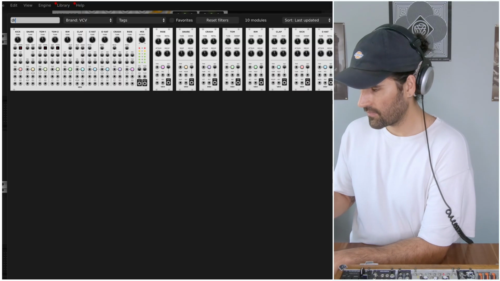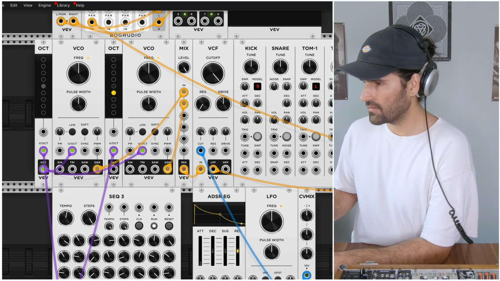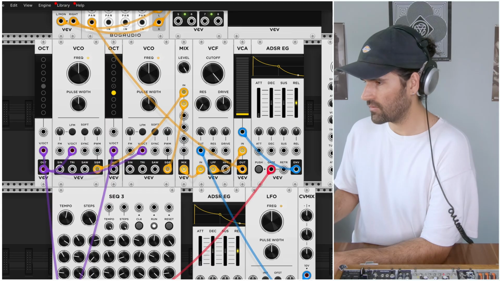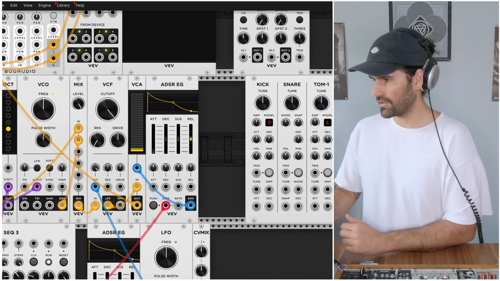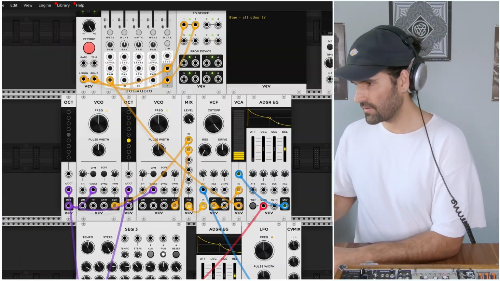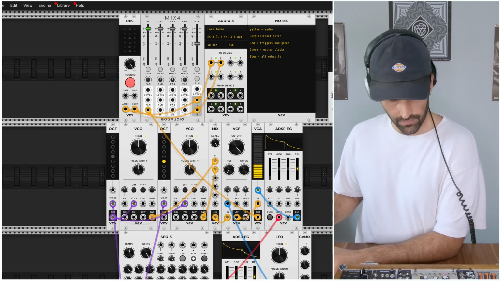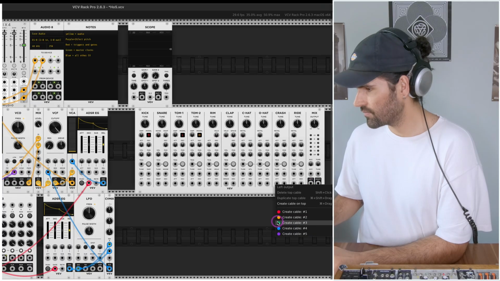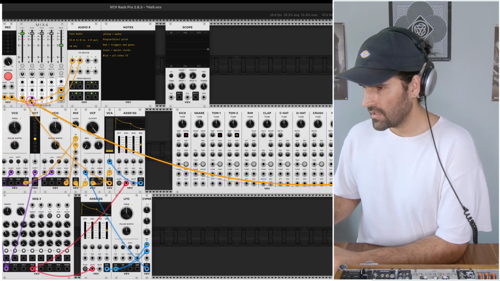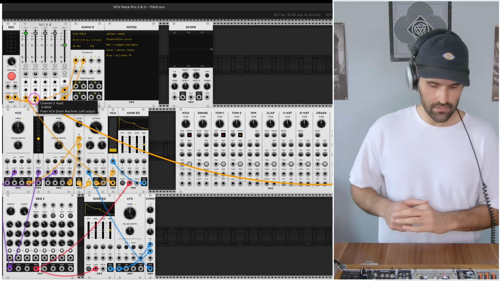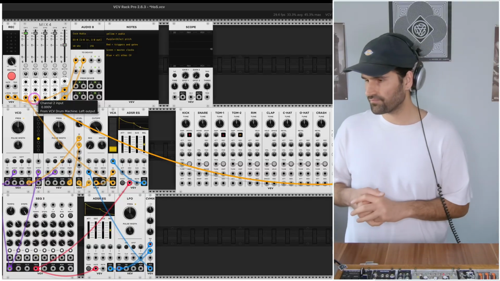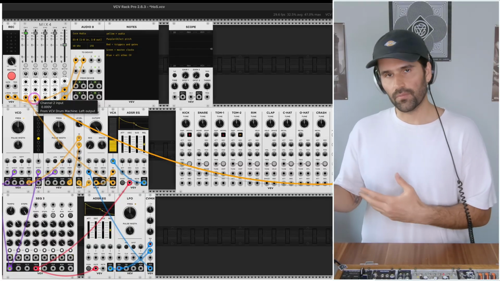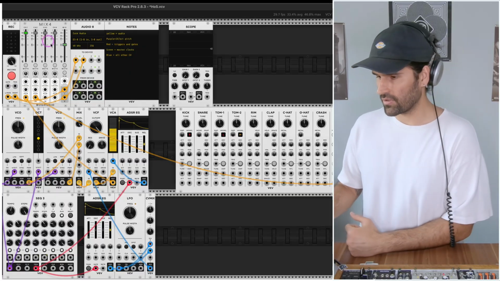So let me add in the 909 rack. I will put it right here. Let me make it smaller so we have better view. So I'll just go from the output into the mixer. Because it's gonna be mono, we don't need to go from the right one. It's mono, so it makes no difference.